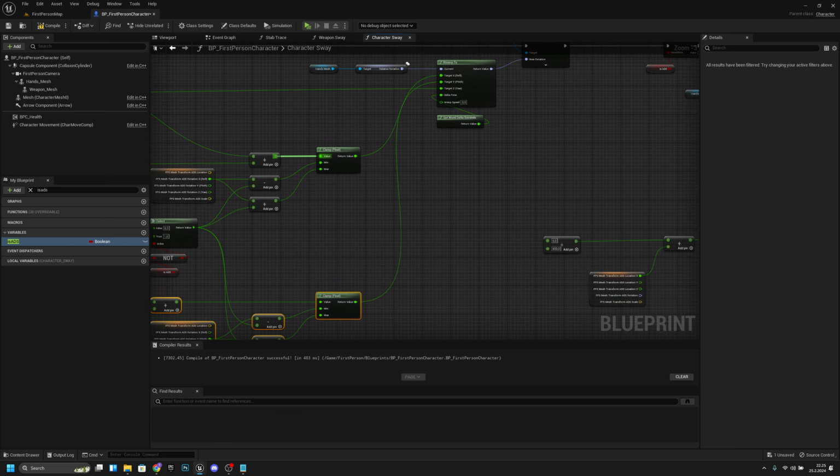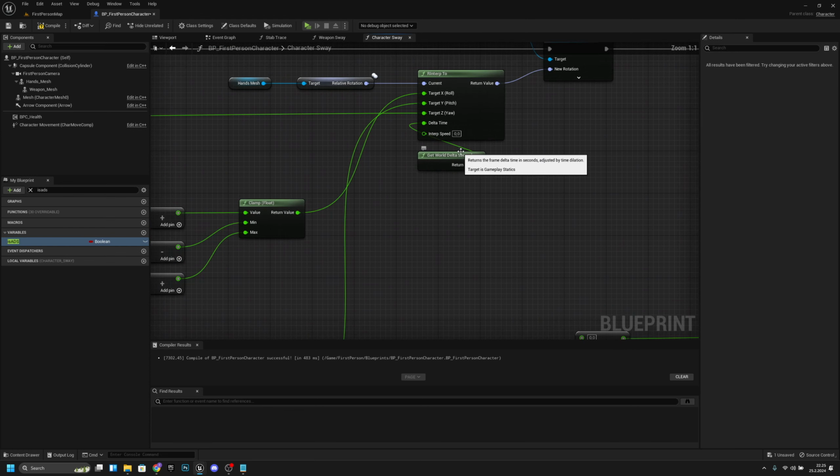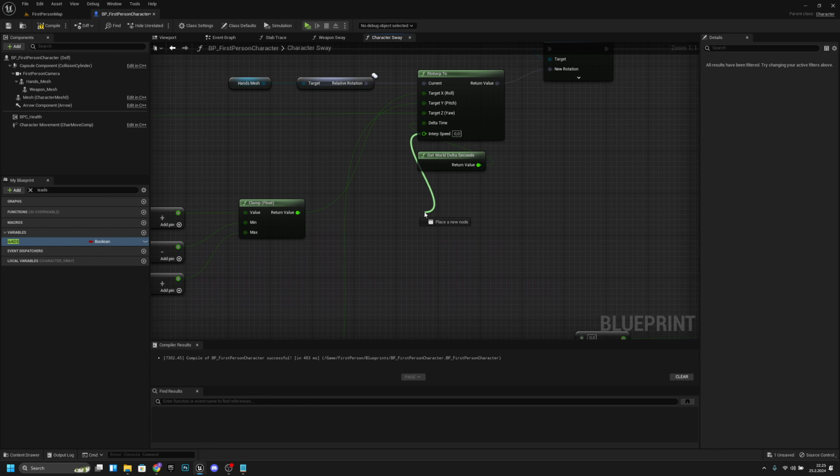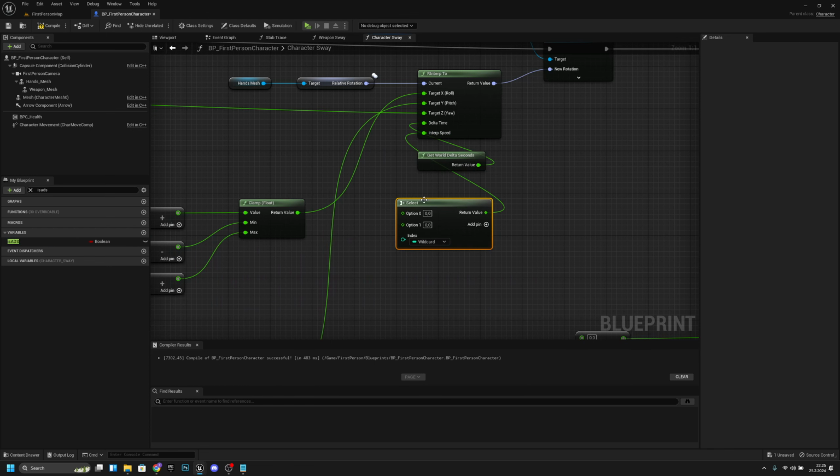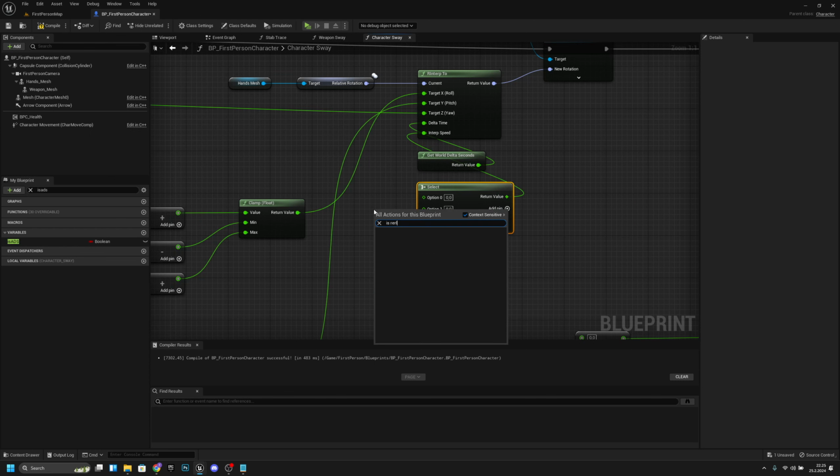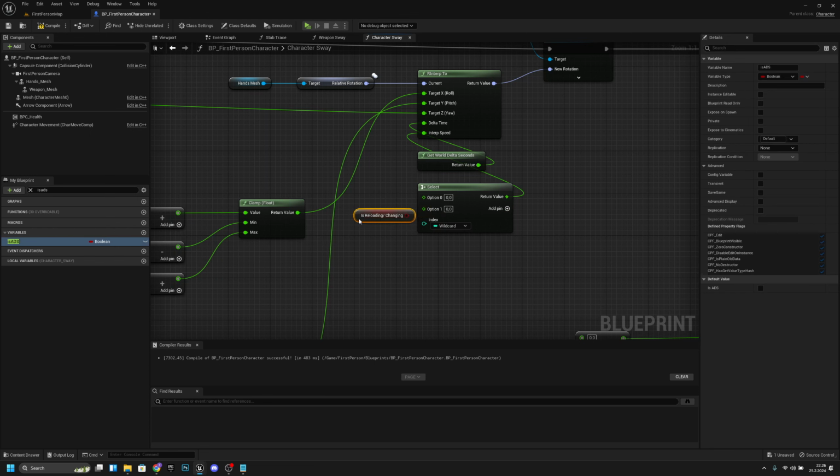Okay, now we want, or need, to add some code to the interrupt speed. So let's add a select node here. And now from here we want to use reloading changing, like that. Connect it to here. If we are, we want to set this to 1.5.